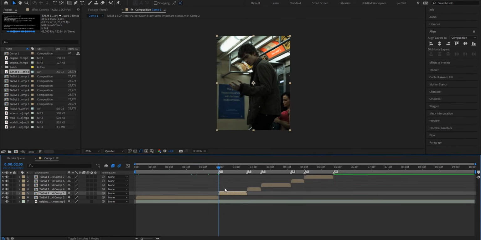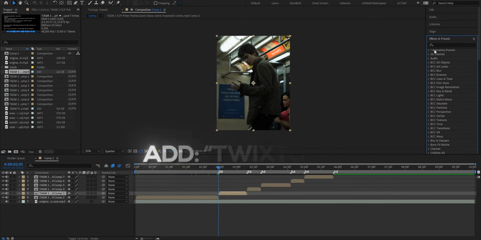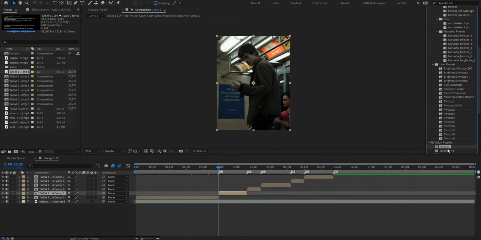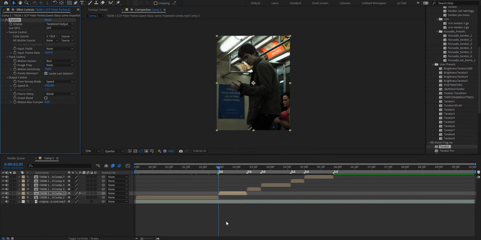Once that's done, we're gonna add the most essential thing for every edit, which is Twixtor. So we're gonna go ahead, open our effects and presets panel and search for Twixtor. Go all the way down and add your preset onto your layer. I already made an in-depth guide on how to do a smooth Twixtor, so I'm just gonna roughly cover it in this video. Make sure to set the input frame rate to your current shot. Put the motion sensitivity up to 100.